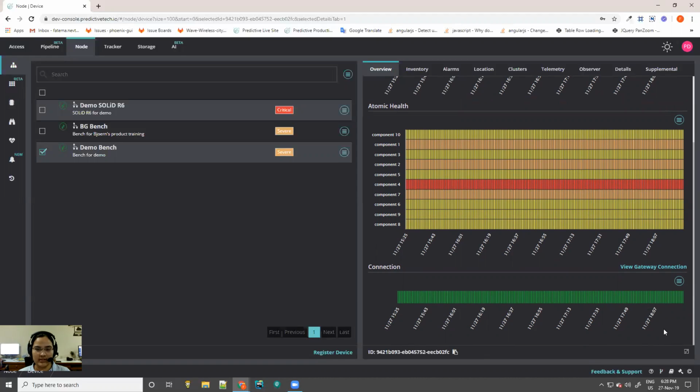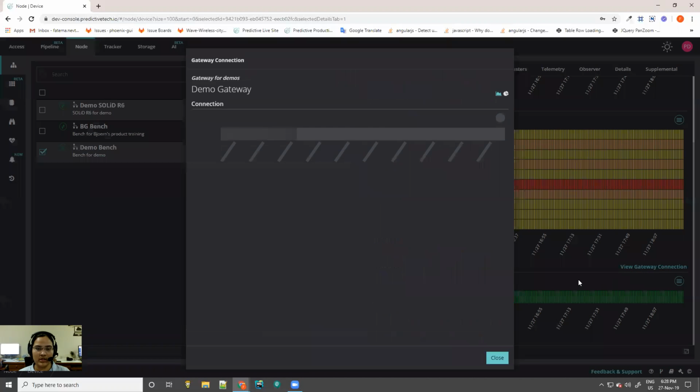The next heat map we have here is for connection. For a selected period of time, what was the connection of that device? We can show it right here. If you want to see the gateway connection, you can click on this icon. It will open a modal window for you, and this will show you the analytics data for the particular gateway.